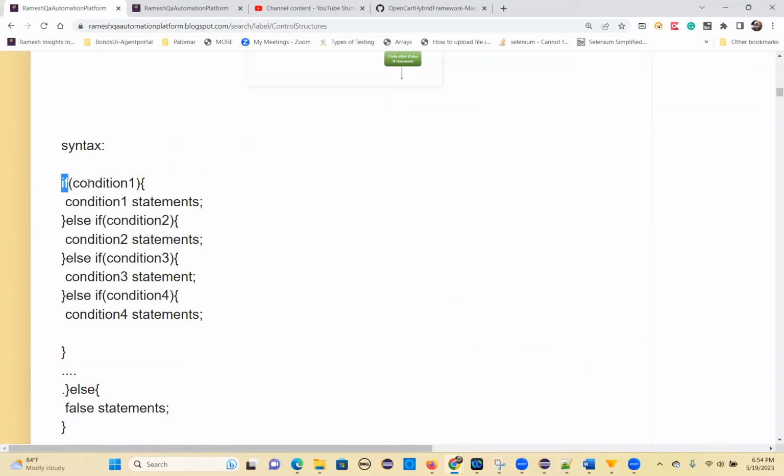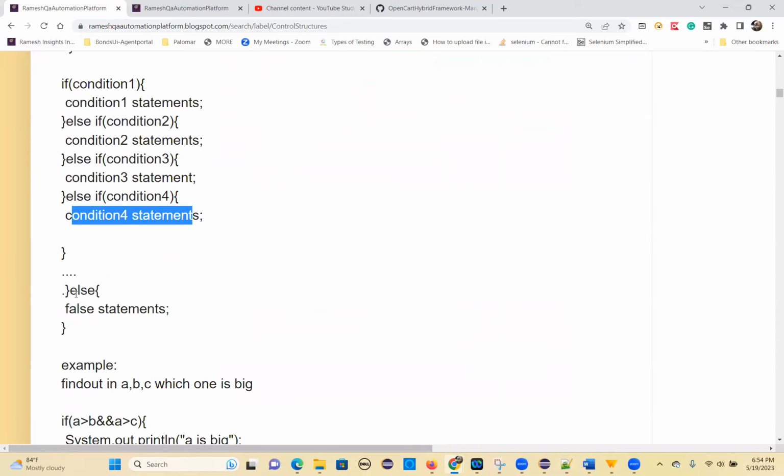So if condition 1 is true, this one. Else if condition 2, statements. Else if condition 3, statements. Else if condition 4, statements. Else false statements. So these are all the statements you can execute. So this is how your nested if else will be available. The structure, please understand the structure. So if you want to write multiple conditions, you can use this nested if else.